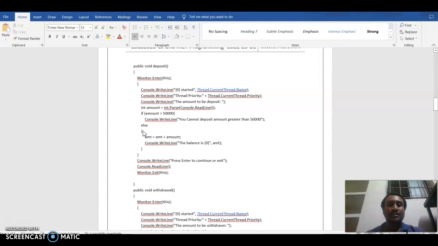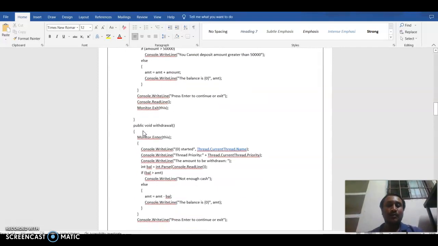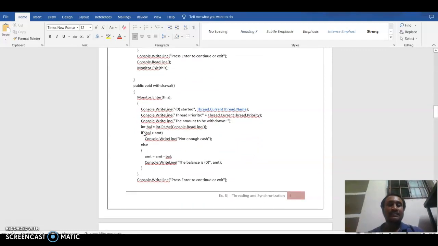Console.WriteLine thread priority, Thread.CurrentThread.Priority. Console.WriteLine the amount to be deposited. Balance = int.Parse(Console.ReadLine). If balance is greater than 50,000, Console.WriteLine you cannot deposit an amount greater than 50,000. Else amount = amount + balance. Console.WriteLine the balance is, amount. Console.WriteLine press enter to continue or exit. Console.ReadLine, Monitor.Exit(this).